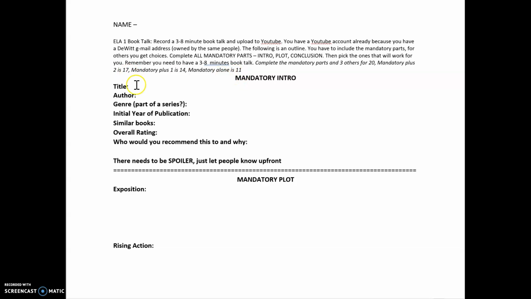It's all in bold. Title, author, genre, like is it part of a series? Is it a mystery? Is it young adult? When did it first come out? Do you know any books that are similar? If you don't, I recommend goodreads.com. If you go to goodreads.com, you plug in the book, and it's going to spit out a whole bunch of books that are similar to it.